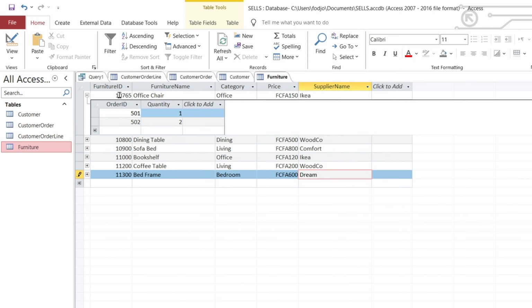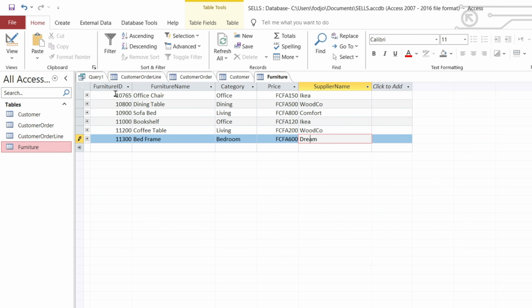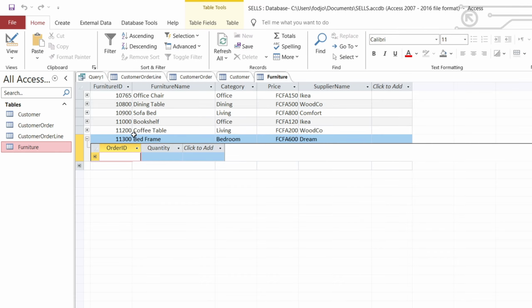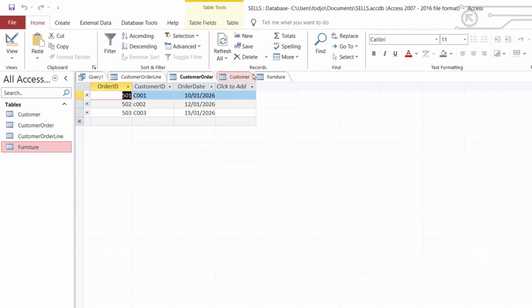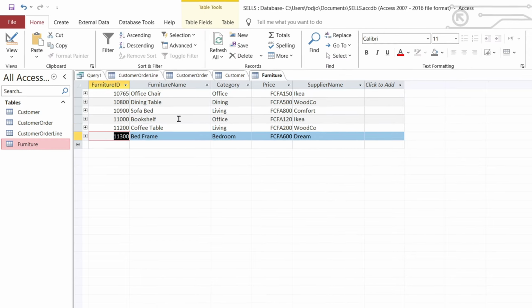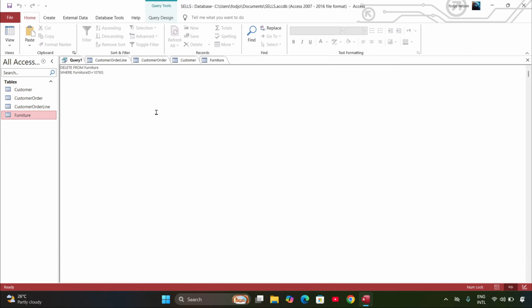You can see this furniture table is linked by order ID to the customer order line table. So when it is already populated, you can't actually delete. Let's try another query on another side. Here you can see this one is not linked to any other table, so we can come here and delete this particular one. Just try it on your side.